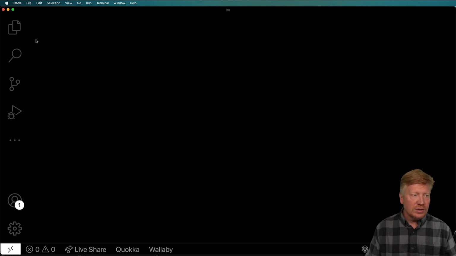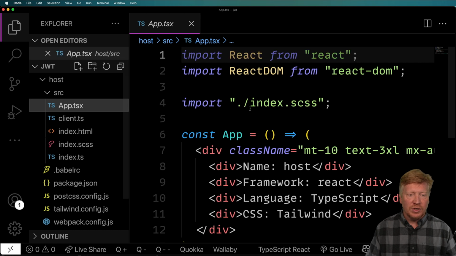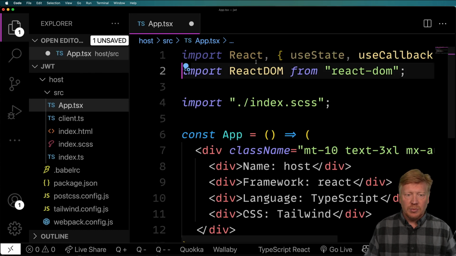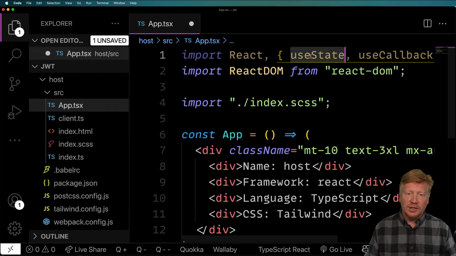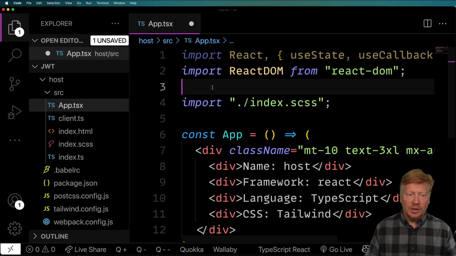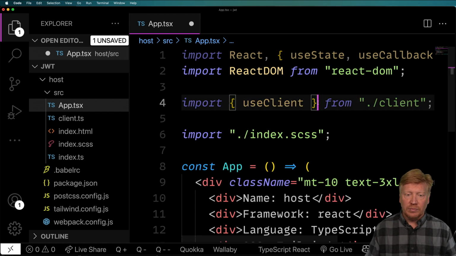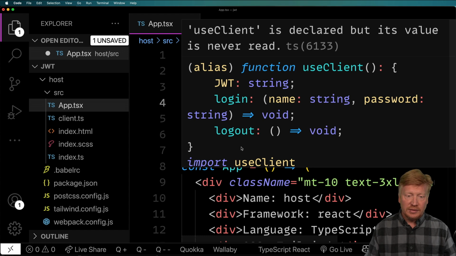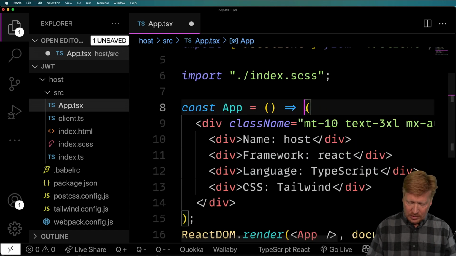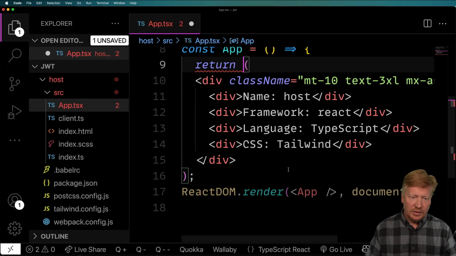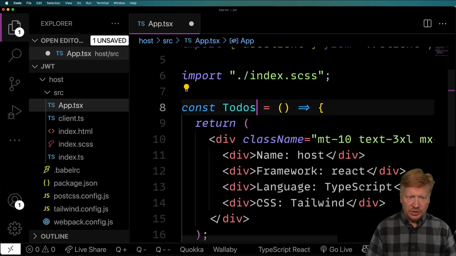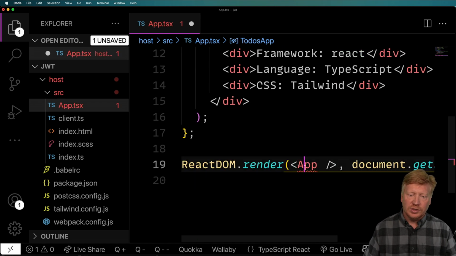So let's go over into our app.tsx and start bringing that in. The first thing I'm going to do is upgrade our import from React to bring in useState and useCallback. Then I'm going to bring in that client that we just created with its useClient. And then down on the app, I'm going to turn this into a return statement. I'm going to say that this is our to-dos app and change this to to-dos app.